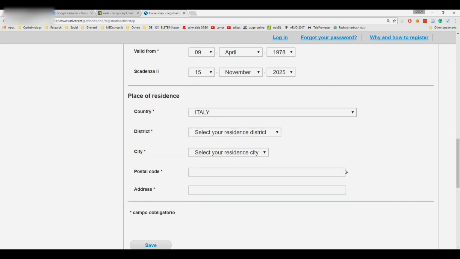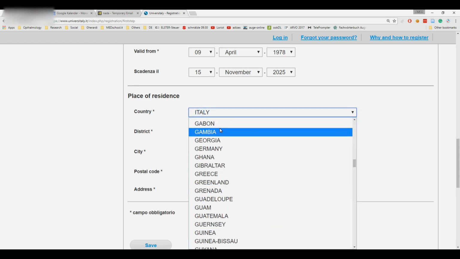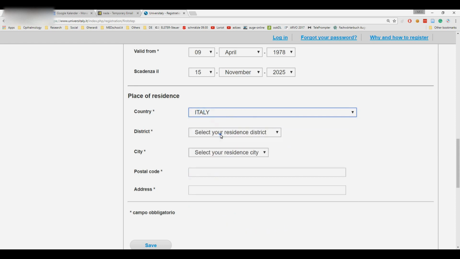Now, place of residence is really important. So if you have a residency in Italy, so you have a residency card, permesso di soggiorno, which is the residency card in Italy, then you should choose it. Otherwise, you should choose your current place of residency.